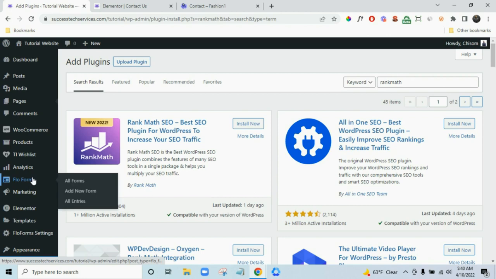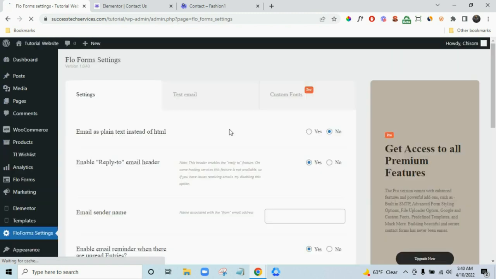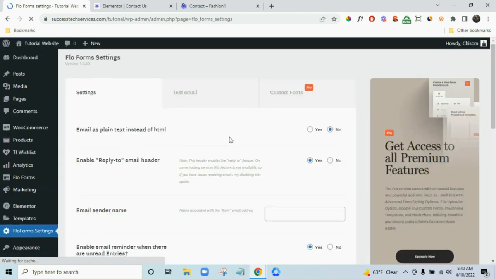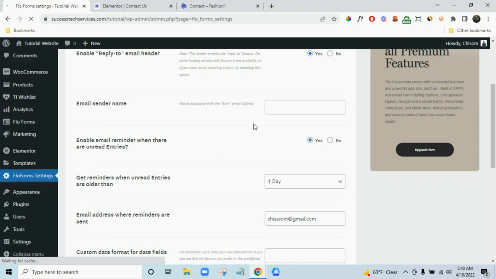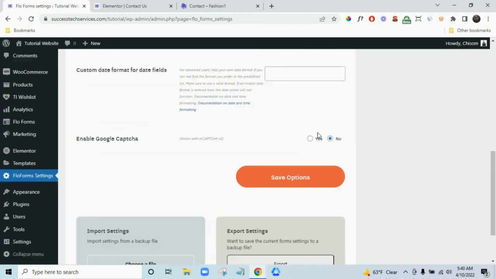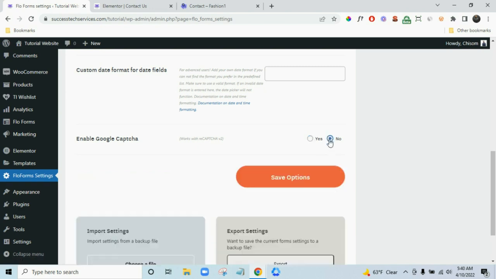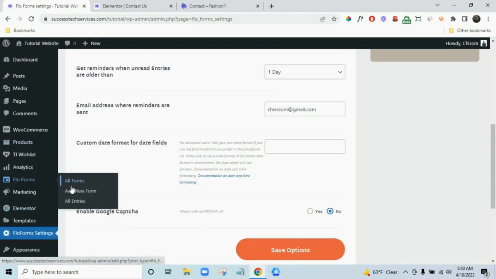So you head over here to where it says flow forms, and let me just show you flow form settings. So this is the plugin that we downloaded. This is for the email. So you can put in your email sender name, get reminder and stuff like that, and save options. You can also enable Google reCAPTCHA, the stuff that says, are you a robot? It's pretty good to have that on your site so that a bunch of spammers don't come to your site. You can always click yes and enable it. But I just want to show you guys how to create a new form.